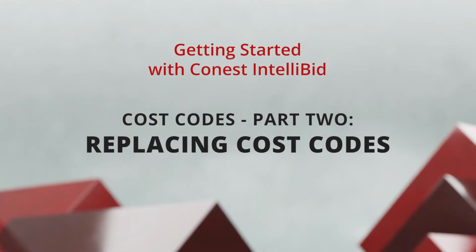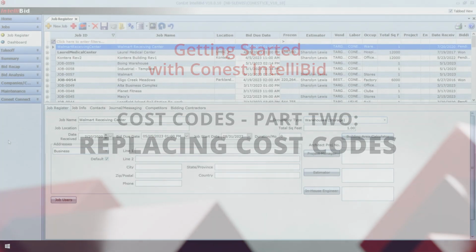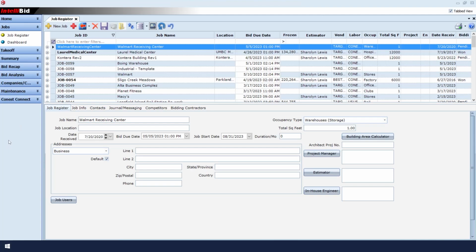Cost Codes, Part 2, Replacing Cost Codes. In this video, we'll explain how to replace cost codes in IntelliBid so that they are easier to modify and match the cost codes shown in your accounting software.